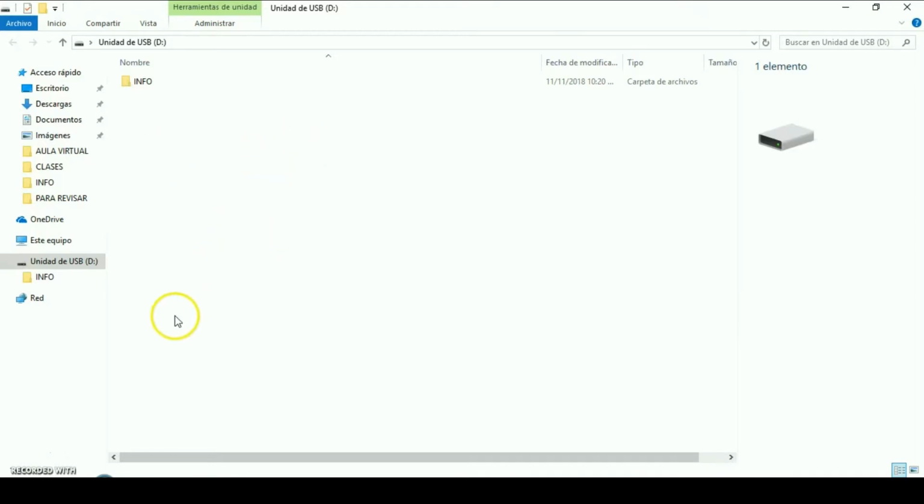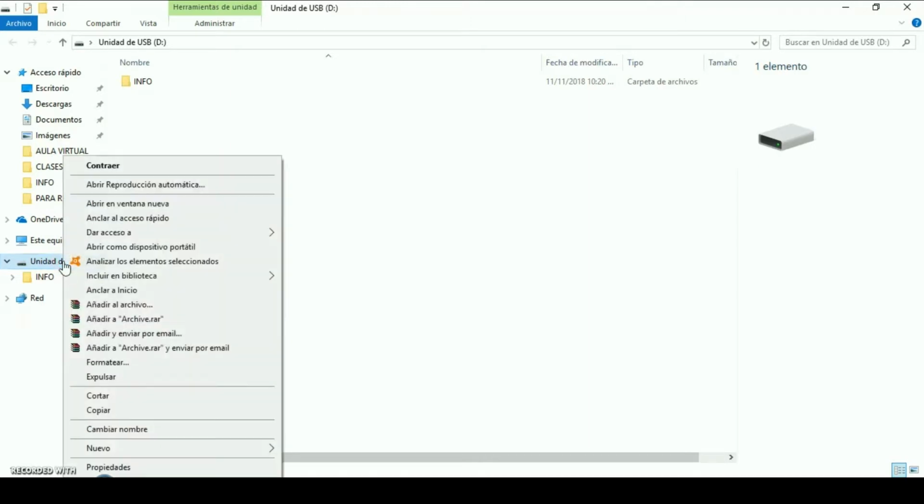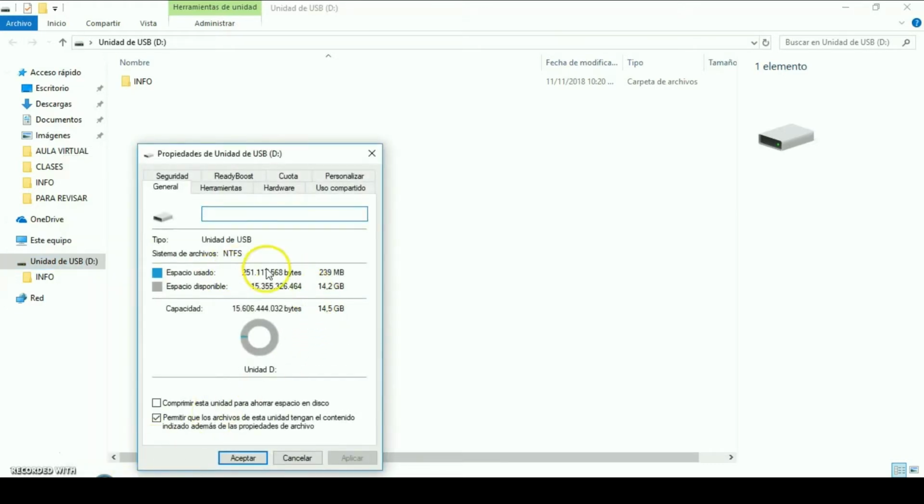We check Windows Explorer. On the device we click the right button, pick the title Properties, and we check the space used, the available space, and the capacity of the device. As you can see, we have 239 megabytes used and 4.2 gigabytes available, and the full capacity of the device is 14.5 gigabytes. And the file system is NTFS.